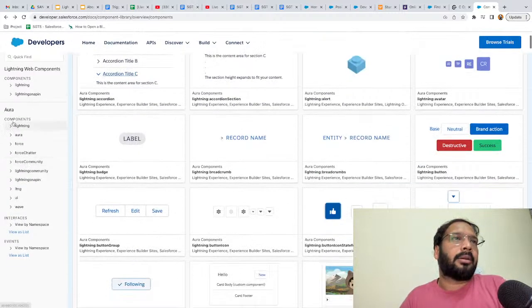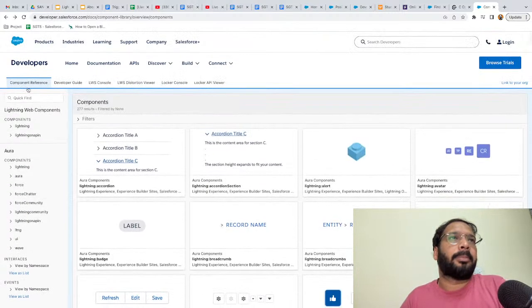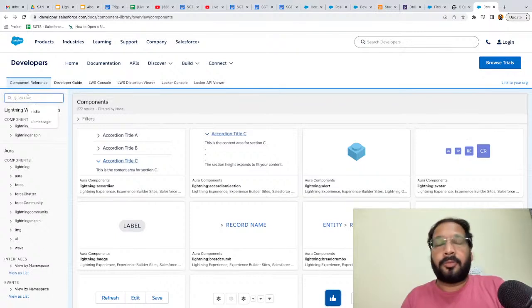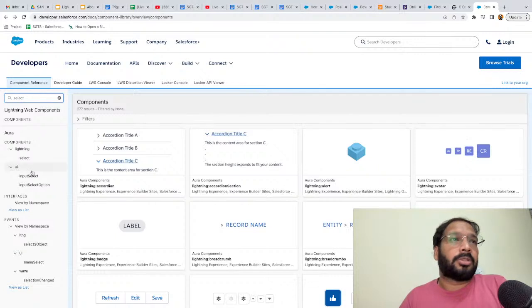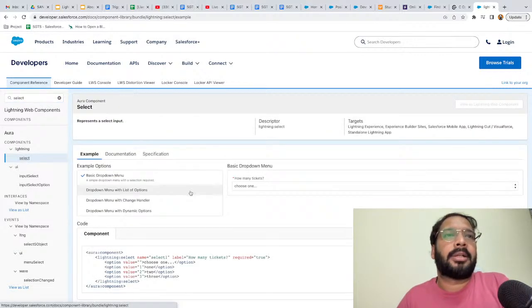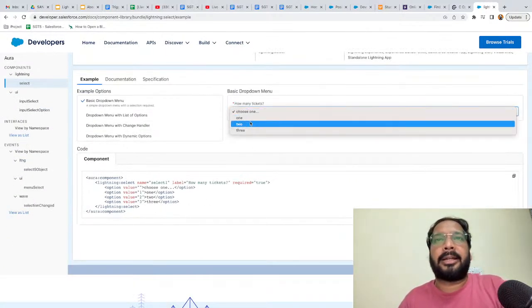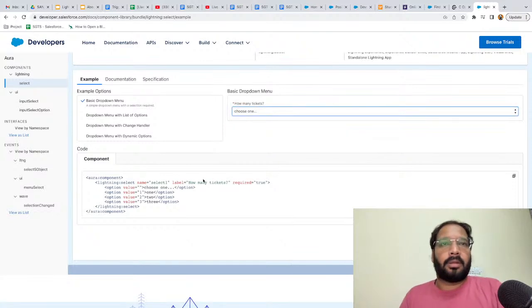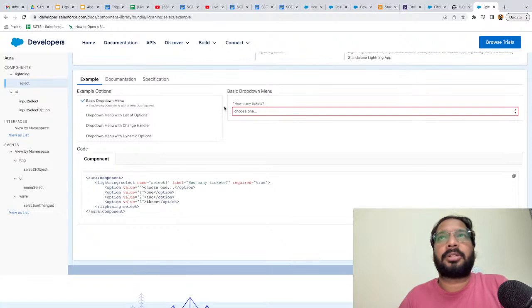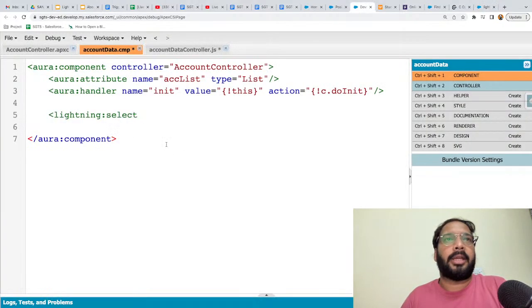So here under Aura, if you simply search for select, you will find lightning select under Aura. If you click on it, you will be able to create this kind of drop down. Okay, so lightning select, then this code you need to implement, which we are doing right now.